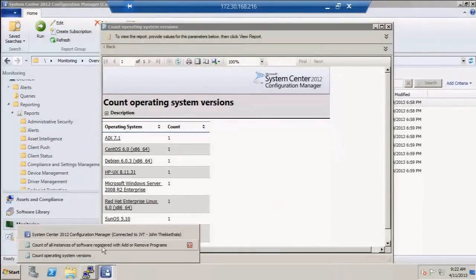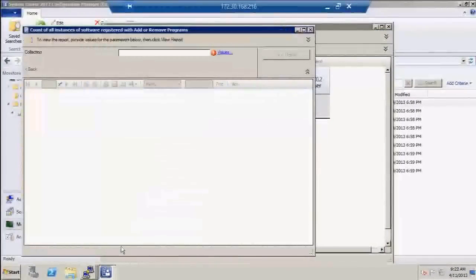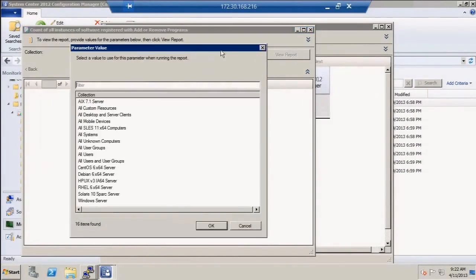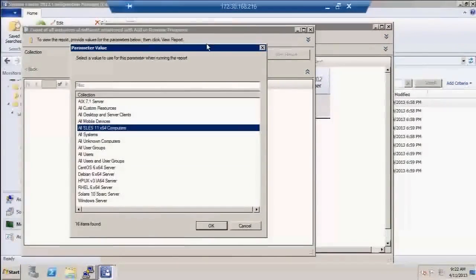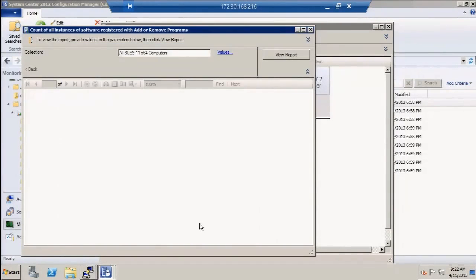The second report that I want to show you is count of instances of software that is registered. I'm going to pick the collection. I'm going to pick all SLES x64 computers. Okay. Let me try OK again. No, this is not a good sign, if the network is frozen on me. Okay, there we go.